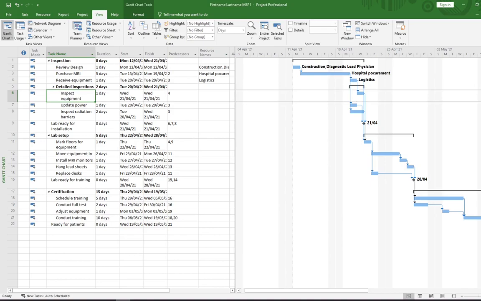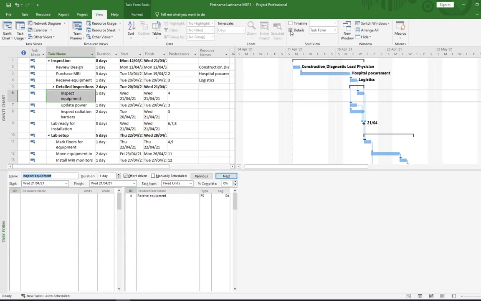Another way to assign tasks is to use the task form. If you go into the View tab, which we're probably on already, and then along the side here, we'll go to the Split View section, and there's little 2 boxes here for details and timeline. I want you to click the details box. Then you can see the task form now at the bottom half of the screen. Here we can adjust assignments or use partial units or specify work hours.